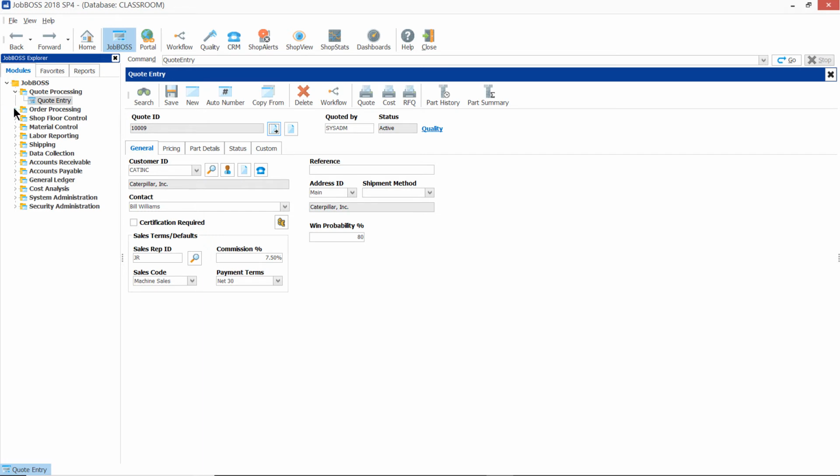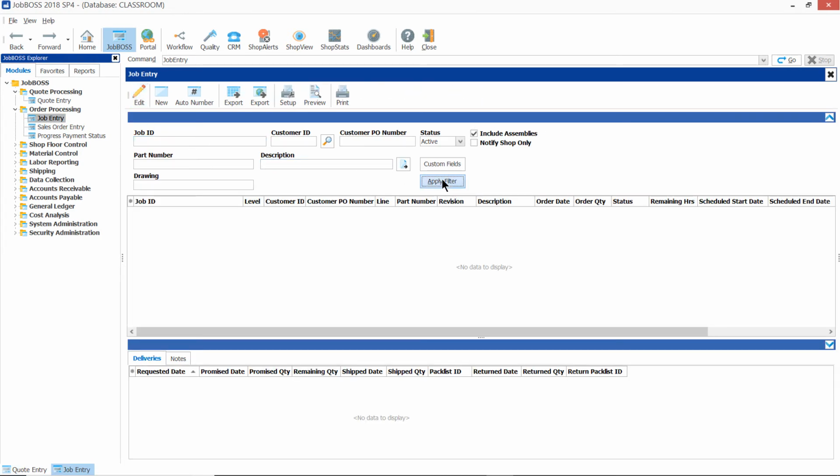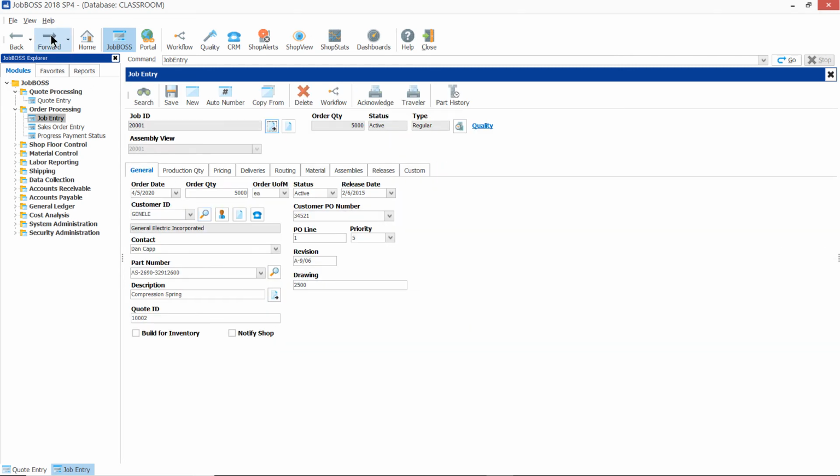This list also would work on the job entry site. So you can start with your beginning job. Let's go in and search for jobs. I'm going to bring up 2001. And you can see the same functionality works here. I can move right through the list using my forward or my backward buttons.